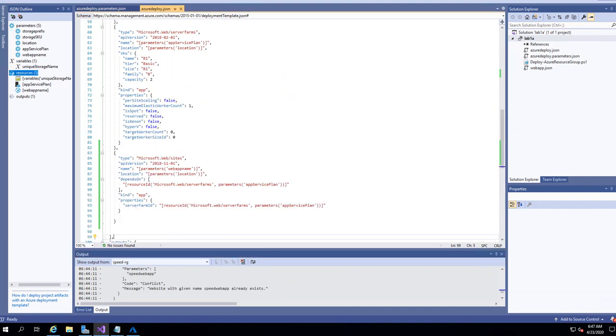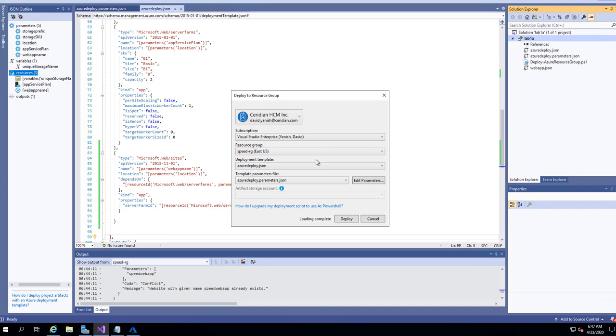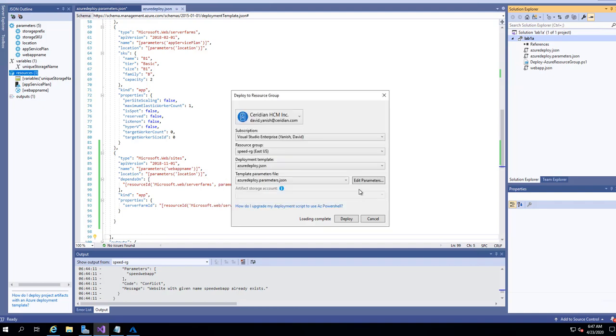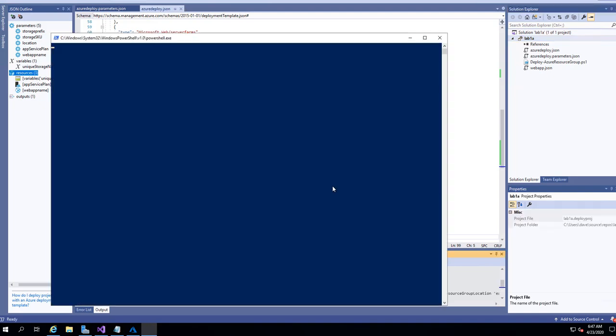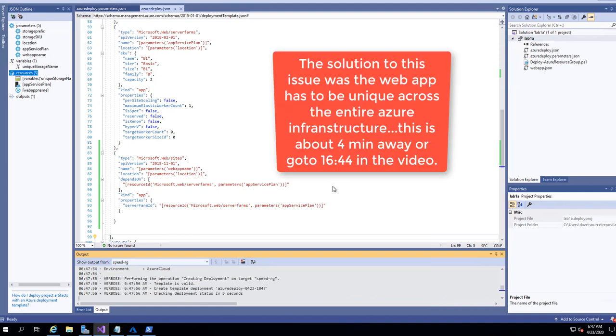I'm gonna try something crazy. And I'm gonna deploy again. And the parameters, I'm gonna call this Speed Web App 2. Save, and let's see what we get. Now, my thinking is I deployed this once before, testing before I did the lab, and I'm thinking maybe it's stored in cache somewhere. But let's see.